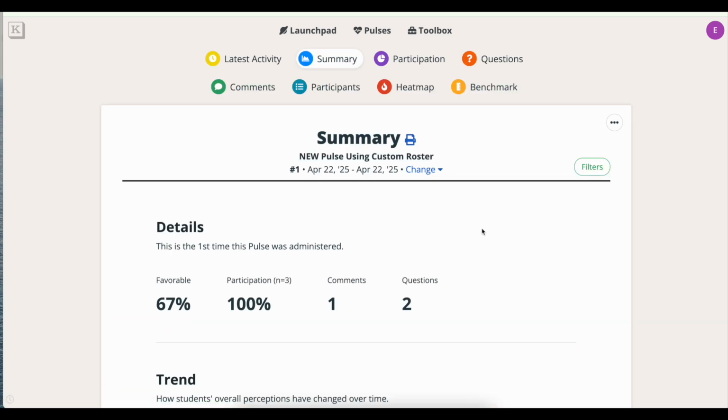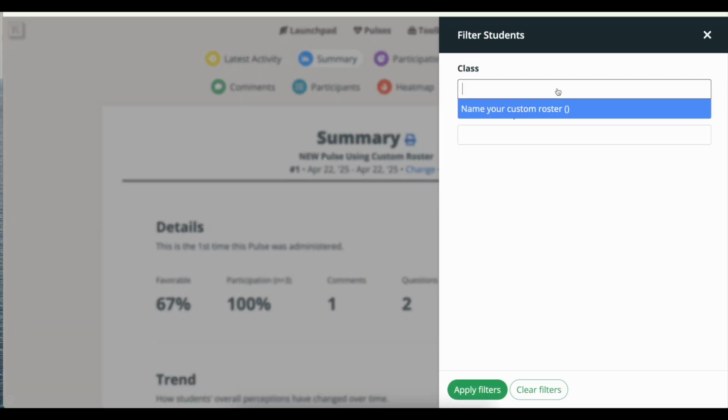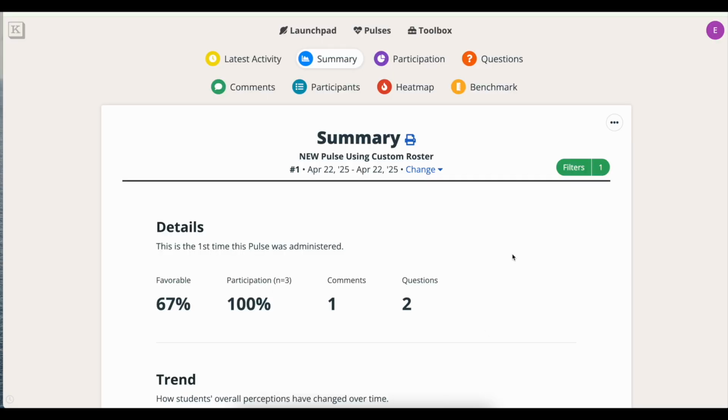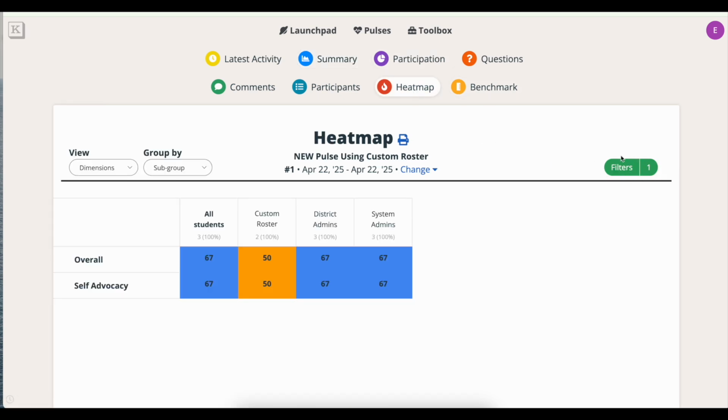Let's head into this Pulse. I will then go to the filters, and within Class, I will select the custom roster that was used within this Pulse. And now the data displayed below and in other reports, as long as I have the filter on, will show data specific to those students within that custom roster.